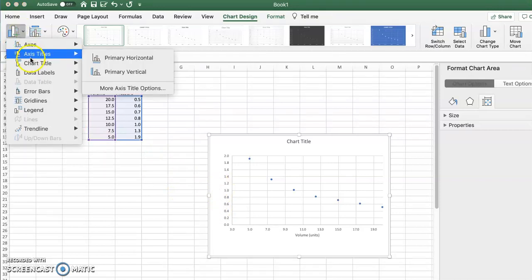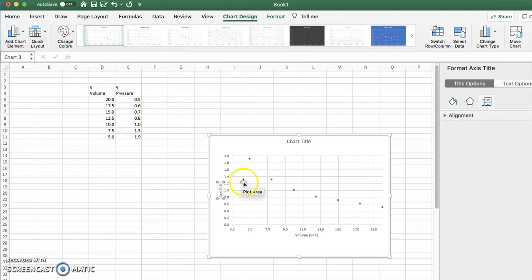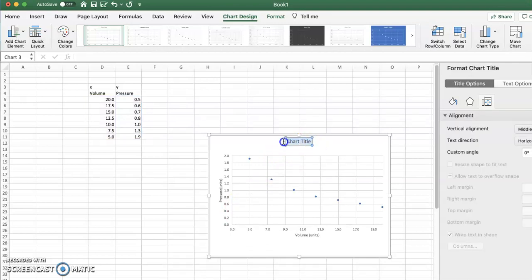So I go here, axis title, primary vertical, and it gives me the option, and the vertical is pressure. And again, units would be included, and I don't know the units for that as well. So we've got our volume and our pressure units labeled on our axes, X and Y. We could put a chart title if we wanted to, and I could put P versus V.